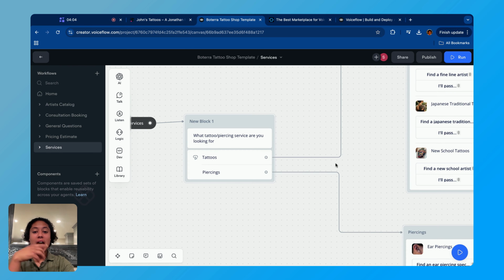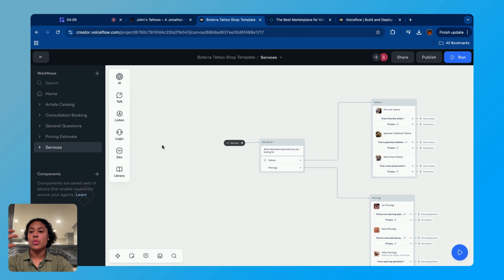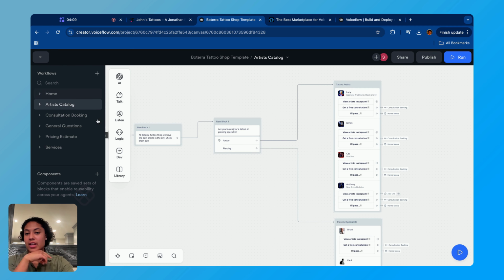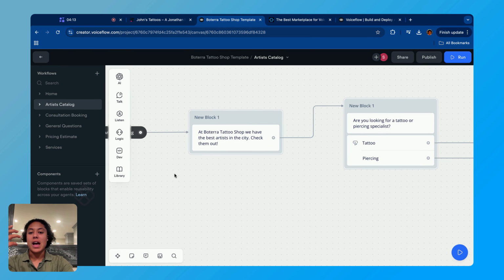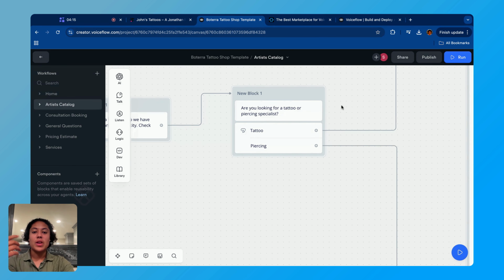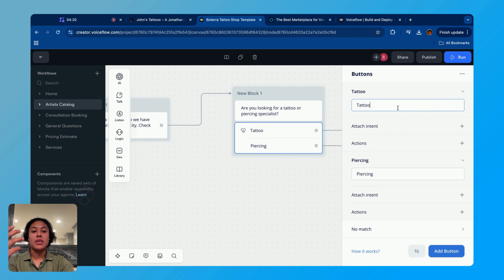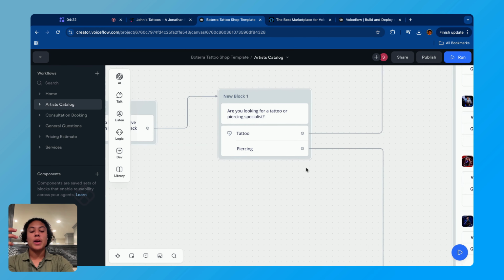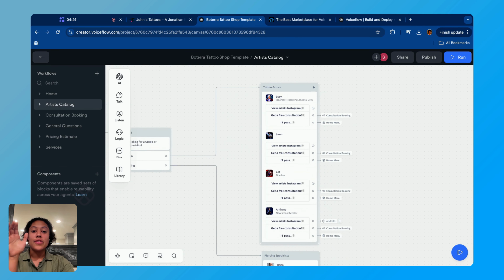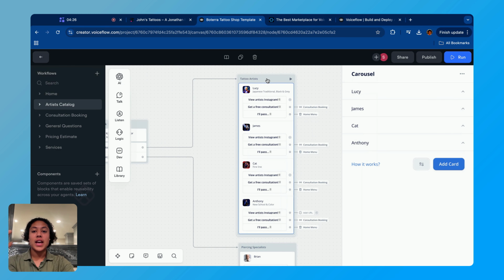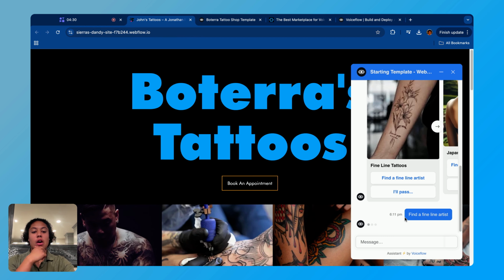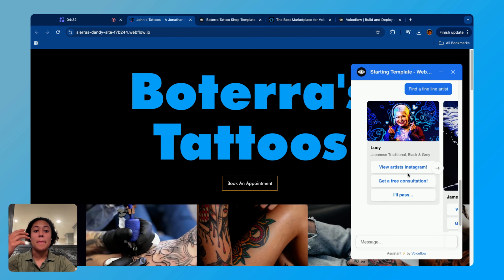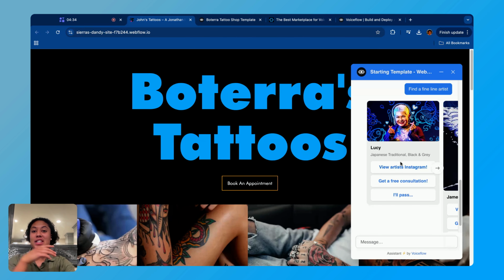Now, this is going to navigate us into another really cool feature, which is the artist catalog. Let's navigate to that workflow in Voiceflow here. We're in our artist catalog. We have a nice little welcome message here, and another split where the user can press a button for a tattoo or a piercing specialist, and it'll lead the user into the tattoo artist. So we pressed on that, and let's say I want to find a fine line artist. It's actually going to immediately take us to the tattoo artist.